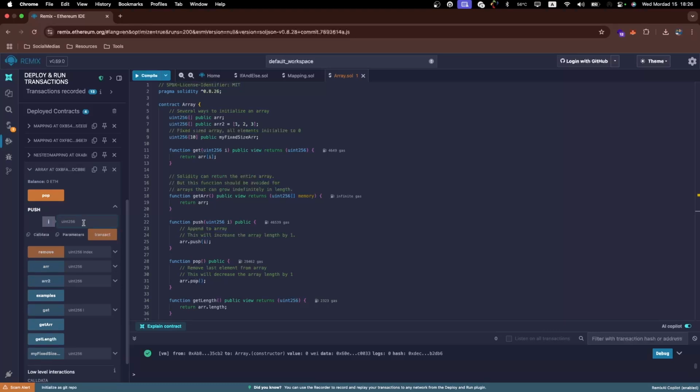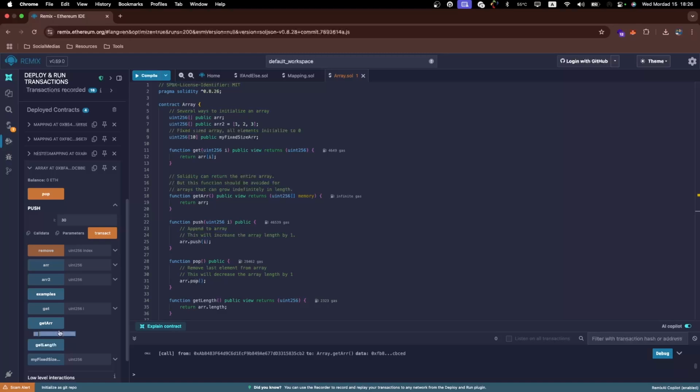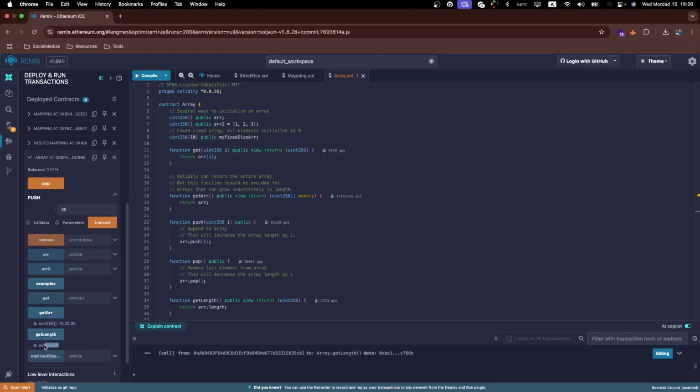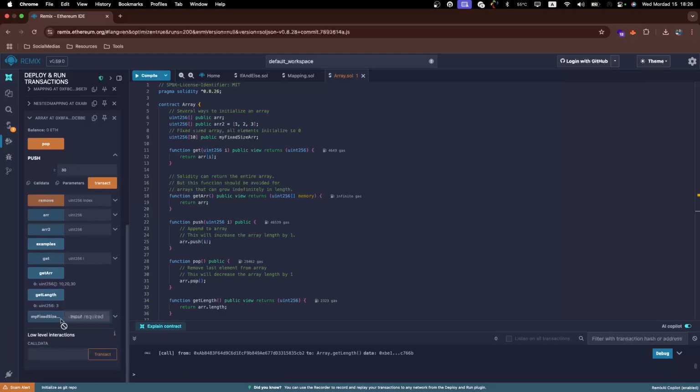I can push numbers to the array: 10, then 20, then 30. I can get the array with these values. The length of the array is 3.